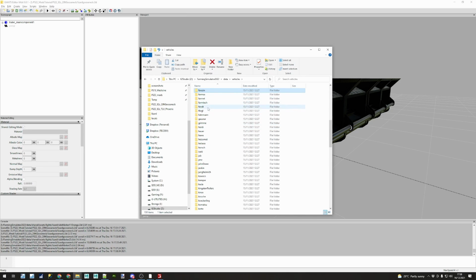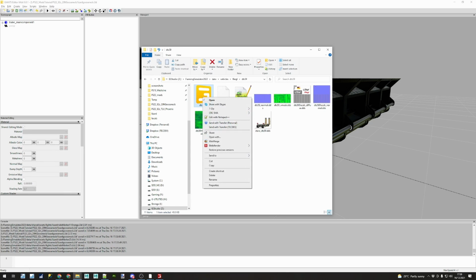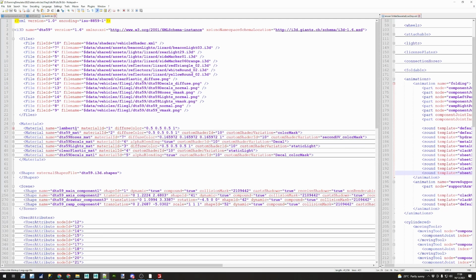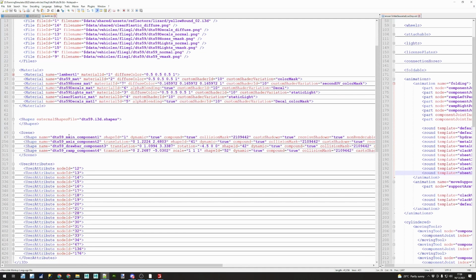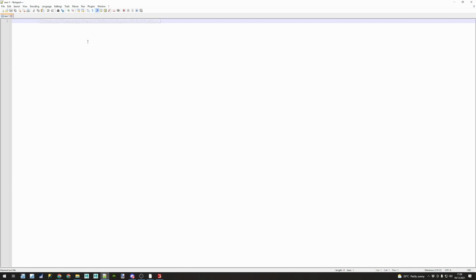We're going to go to Fliegl, the exact same one that we used, DTS 19, and we're going to right click on this one. Now be very careful not to touch anything and not to save anything. Now you're going to collapse everything. So it's going to be Alt 3 or Alt 4. And in here it says DTS main component 1, and this is the collision mask that we need, 2109442. We're gonna close that one, and close the XML. We don't need them anymore.